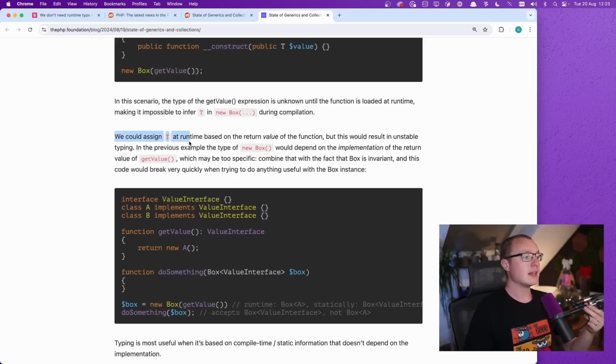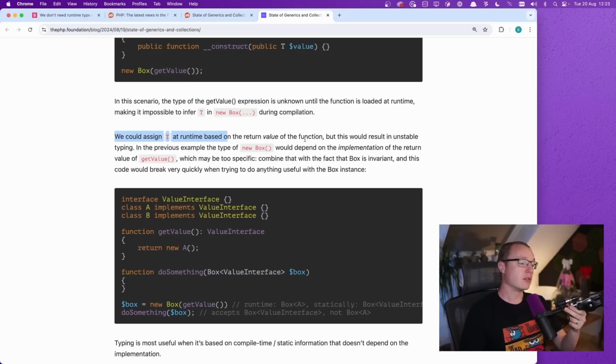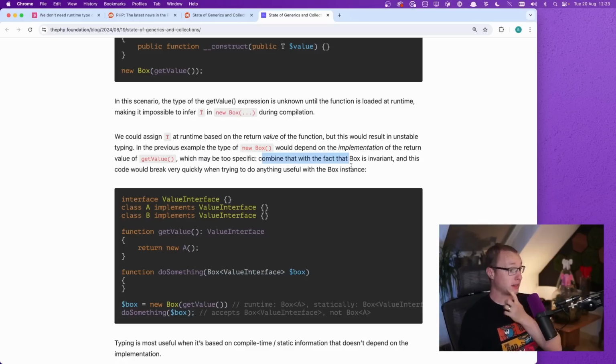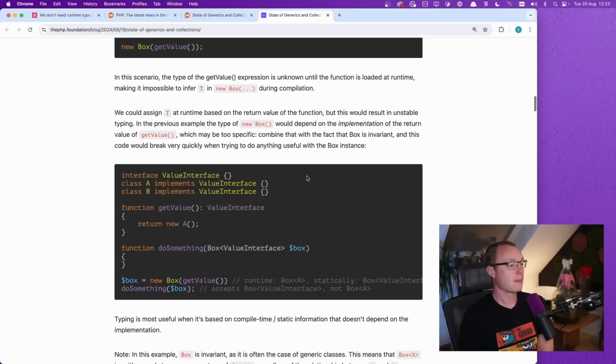Now we could assign T at runtime based on the return value of the function, but this would result in unstable typing. In the previous example, the type of new box would depend on the implementation of the return value of get value, which may be too specific. Combine that with the fact that box is invariant, and this code would break very quickly when trying to do anything useful with the box instance.